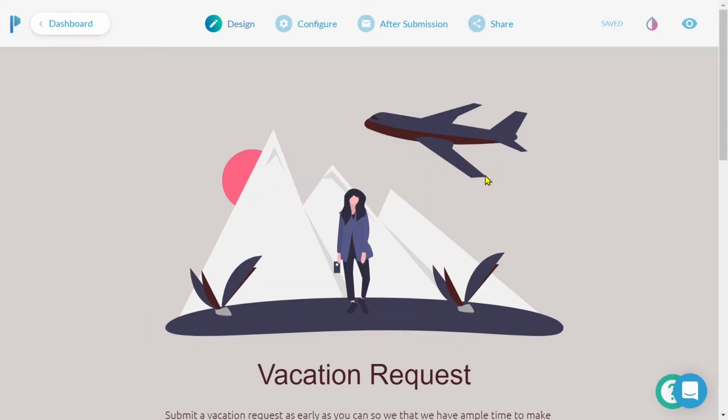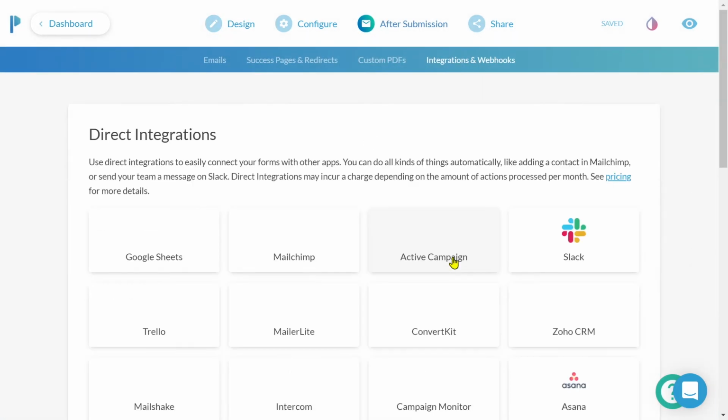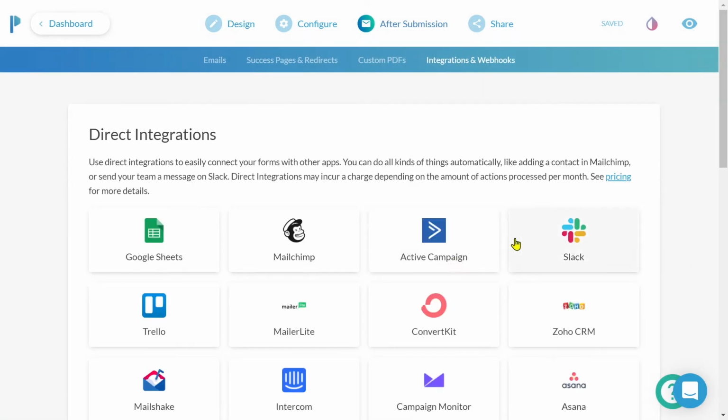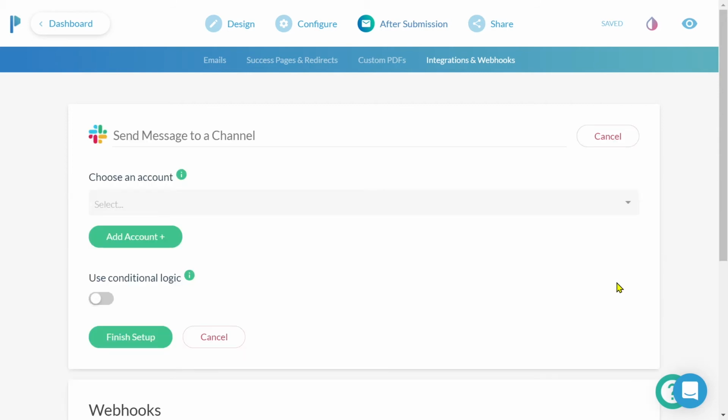From the form editor, I'll head up to After Submission, Integrations and Webhooks. And below Direct Integrations, I'll click on the Slack icon. This will bring up the options we have to send a message to a channel, send a direct message, or add a reminder. For this example, I'm going to select to send a message to a channel. Once clicking this, we'll open the integration setup.